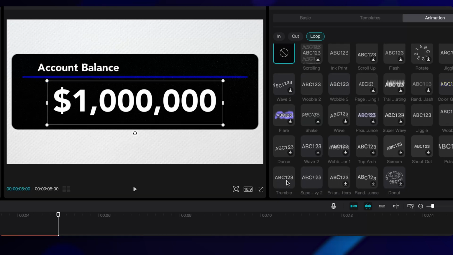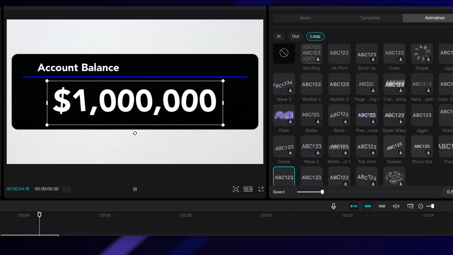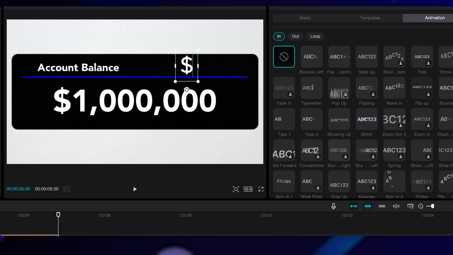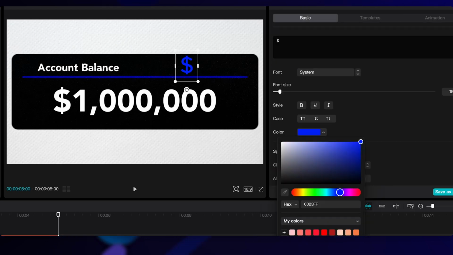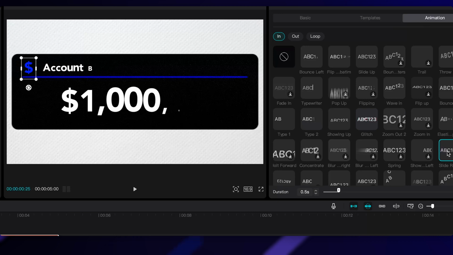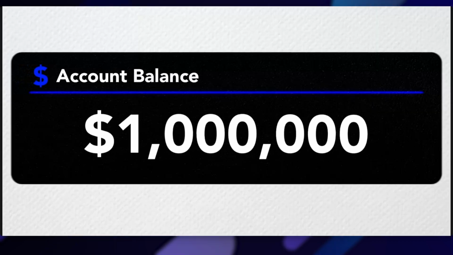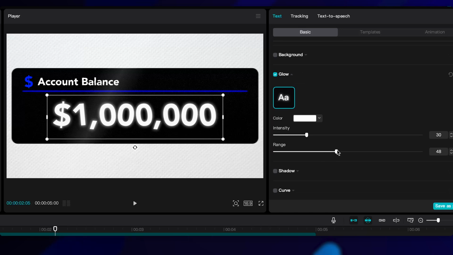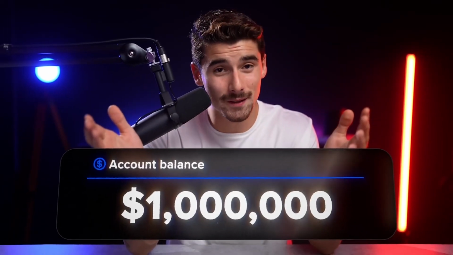And then for the money value, I selected tremble and set the speed to 0.8 seconds, and it looks really cool altogether. For the final little touch, I added in a dollar symbol, set the color to blue, and used the slide in right animation to have all of these come in at the same time. A little bit of an extra touch we can do here to match Iman's style is to add a glow to the monetary value, and then there's one little effect that we can do to really enhance all of this and make it look like Iman's overlay, and that's to have this shine effect come across the screen.